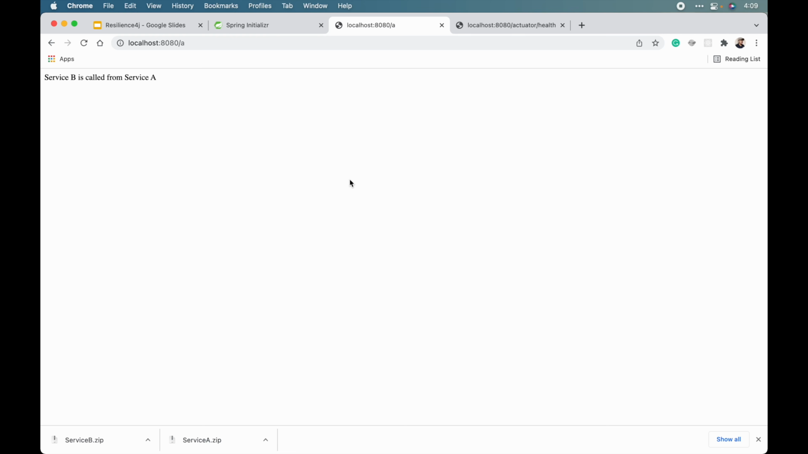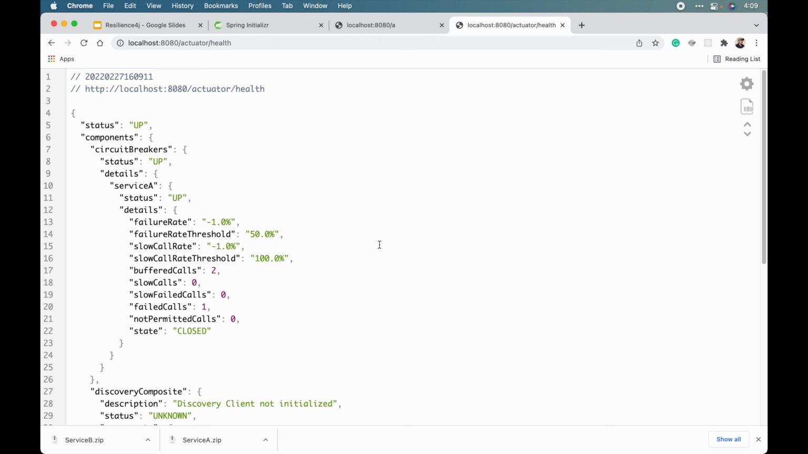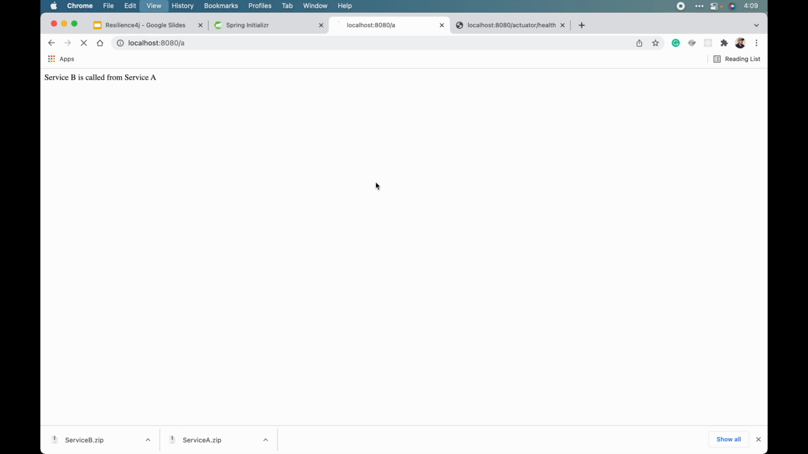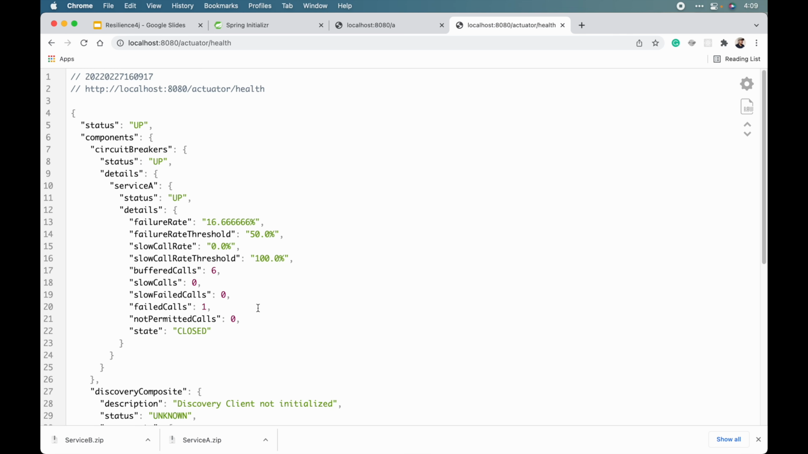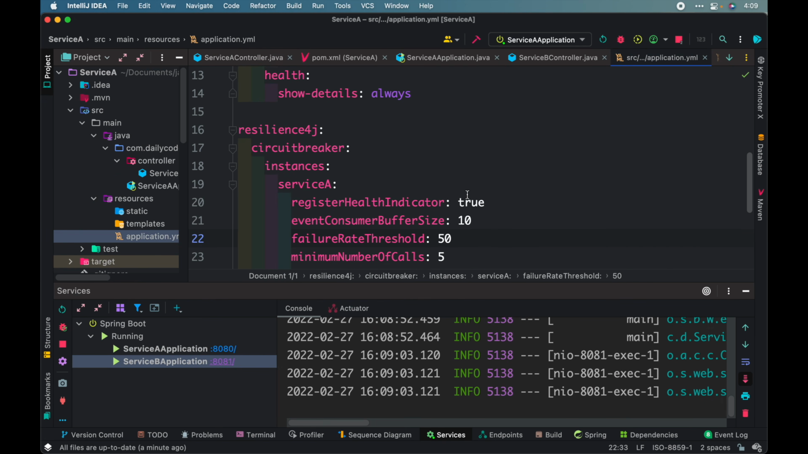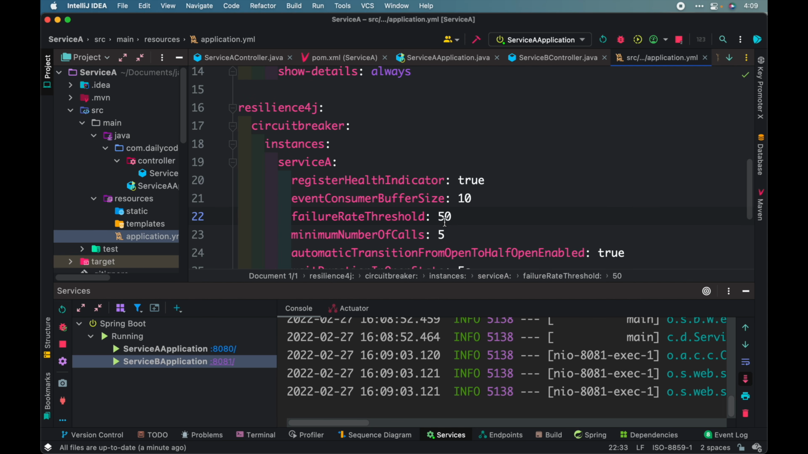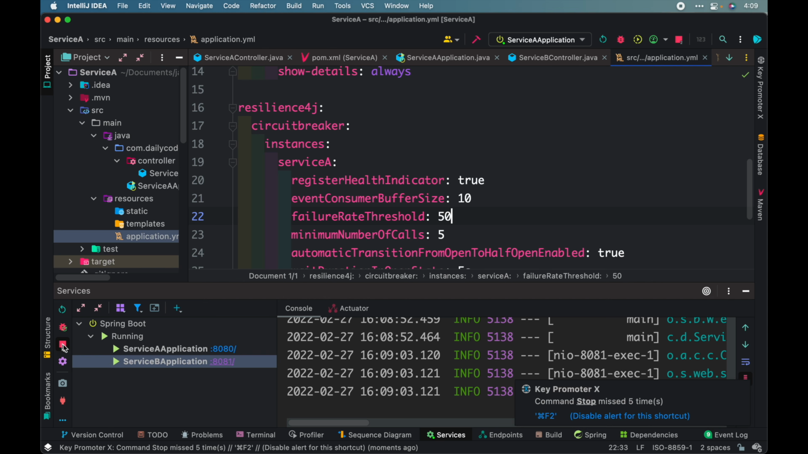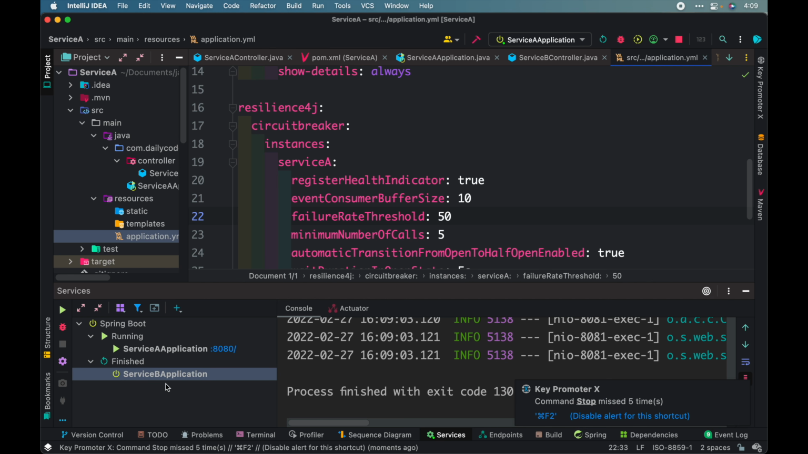Now you can see that after starting the service B, you're getting service B is called from the service A. And if I refresh over here, you can see that there are 2 buffered calls. If I refresh multiple times, my buffered call will increase. Okay, and you can see that your failure rate is also decreasing and your state is closed now. Now as we have defined in our application.yaml, our threshold is 50% for the minimum number of calls as 5. And if I stop this application, okay, it should fall back to the fallback method.